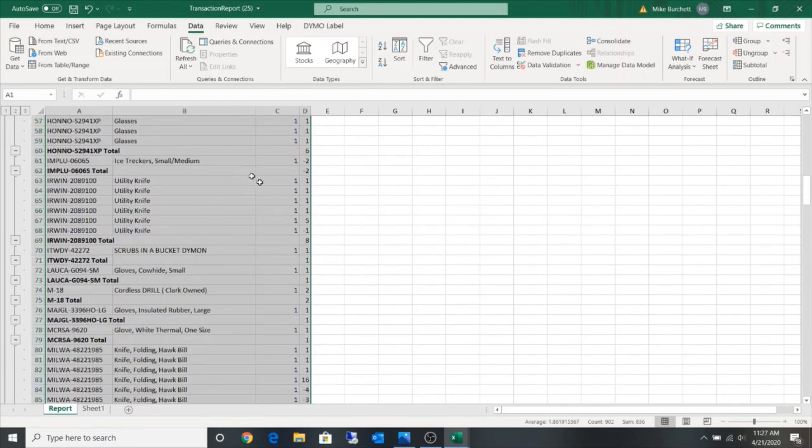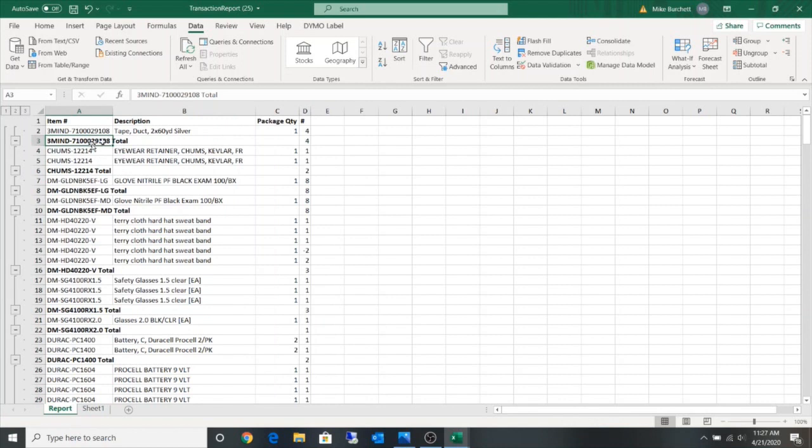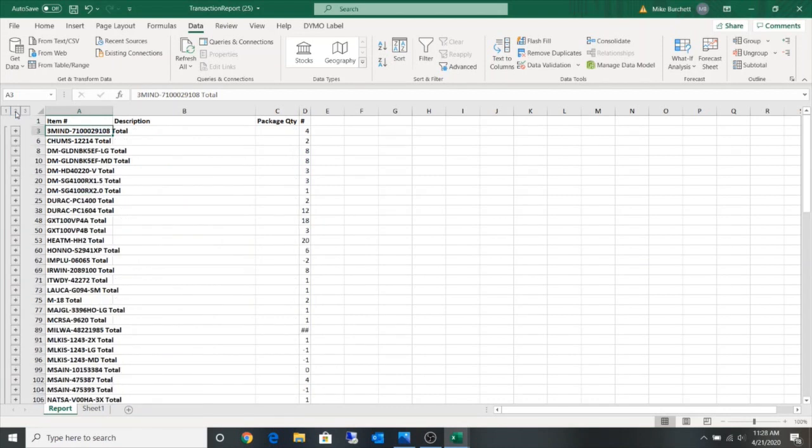So if I come up to the top, we can see that item number, all that stuff is still there, and we can see this duct tape, package quantity 1, they dispensed for a total of 4. So this is great data, but it's still a little messy to look at. So we're simply going to come over here and click on the number 2, and it gives us line by line with the numbers dispensed, and these are the numbers that we would bill for that billing period.